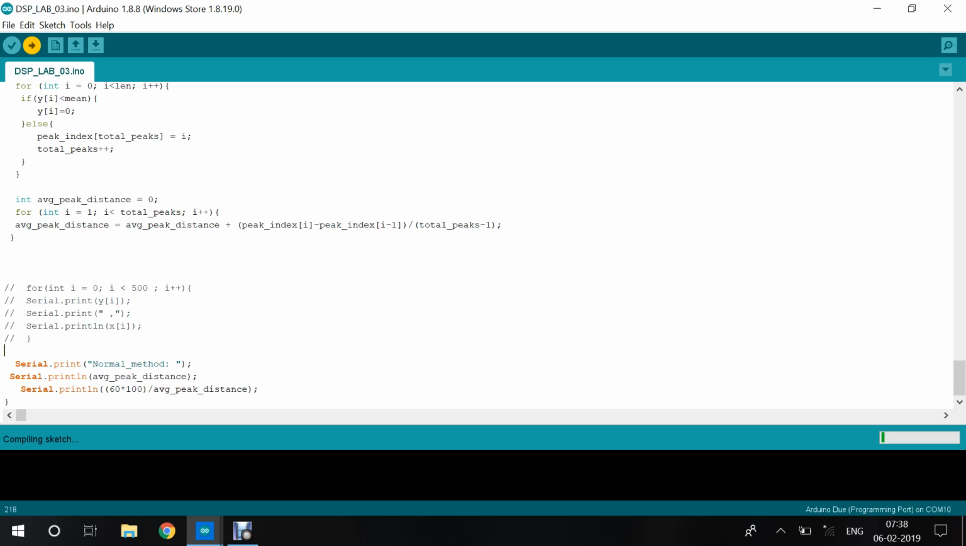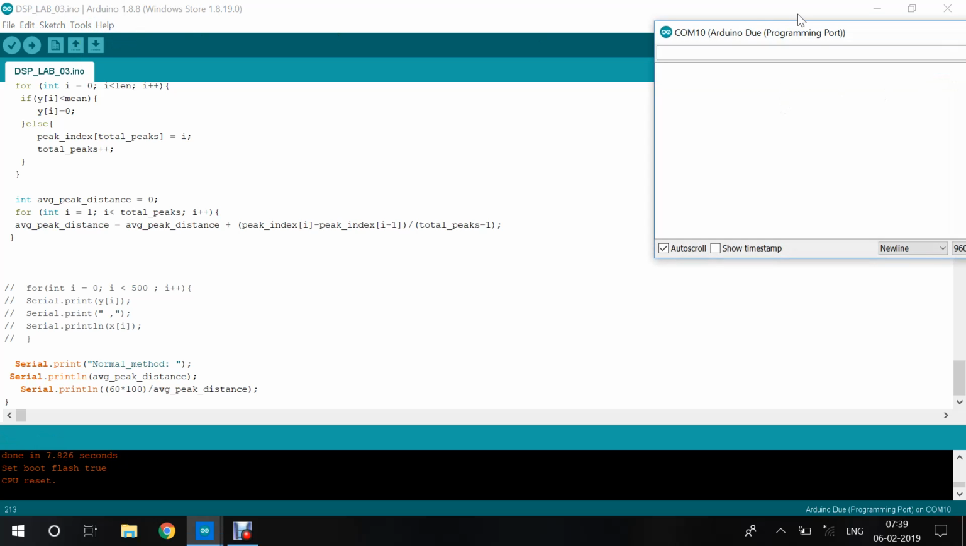Here I have printed only for 500 samples. You can print for all 1000 samples, but it's just for the sake of getting a feel of how these signals look like. I just gave 500 samples. Let's wait till it uploads. It's uploading for every 173 pages. So it's done uploading. Let's open this.